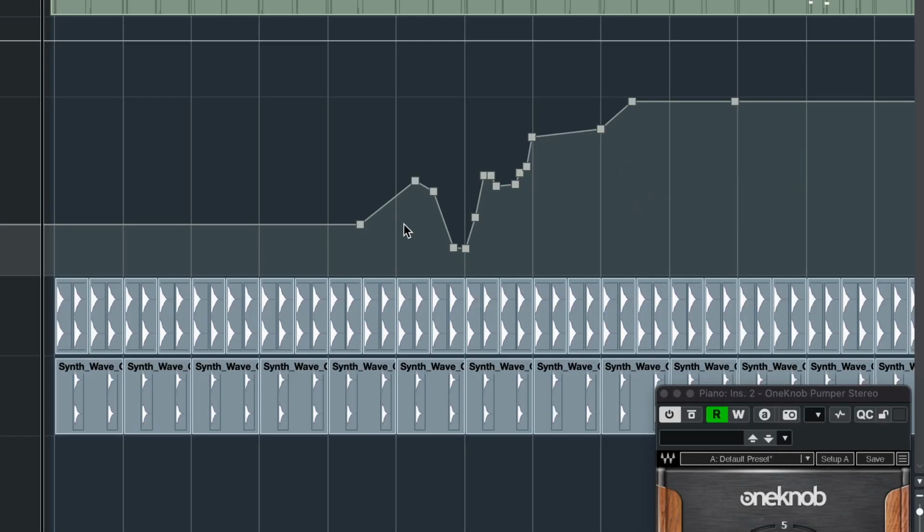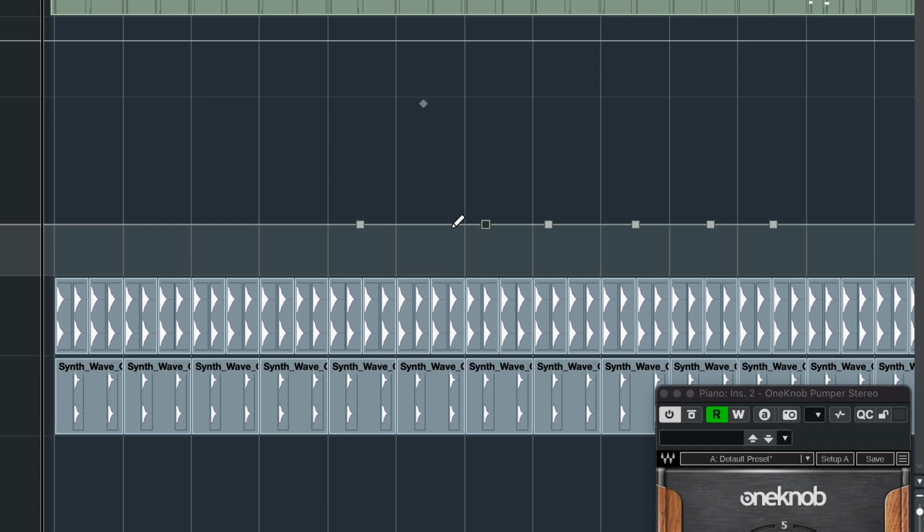The automation curve is made up of small points, these little squares. You can delete the ones you've recorded or add new points to shape the curve exactly how you want it.